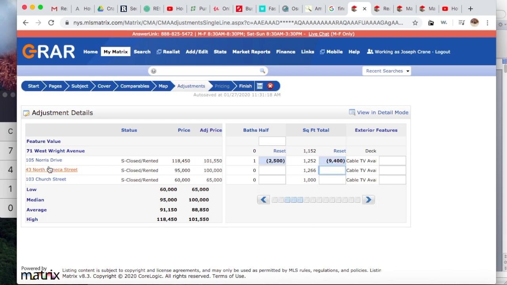We're going to do that for each one of these properties here. Okay, so you see that we have all of our adjustments made for the square footage. We did that again based on the square footage price there. I'm going to come to exterior features, nothing really to adjust there.